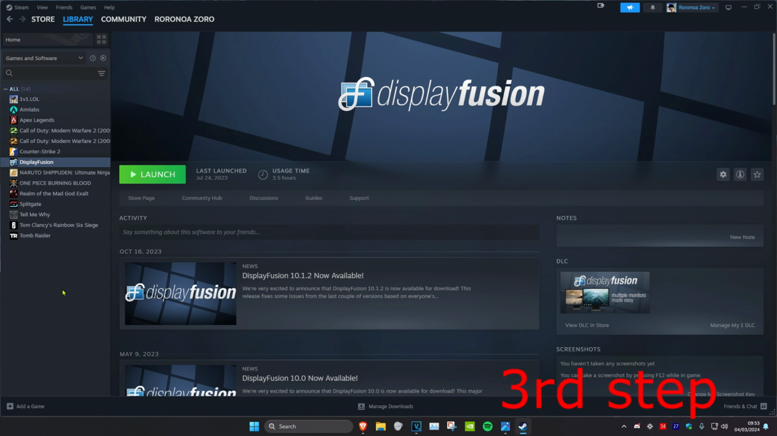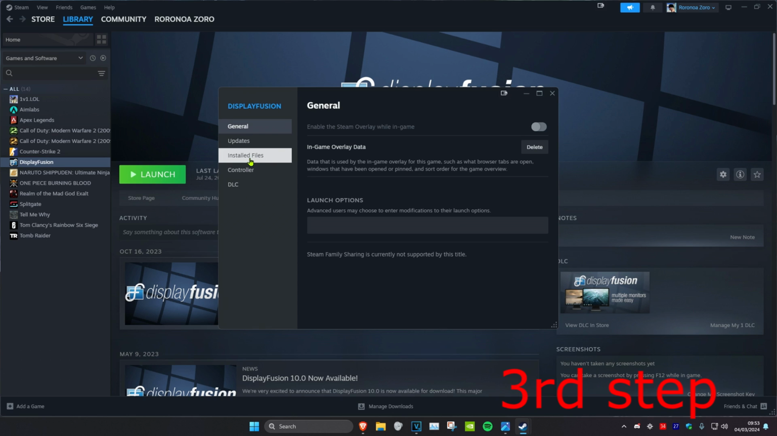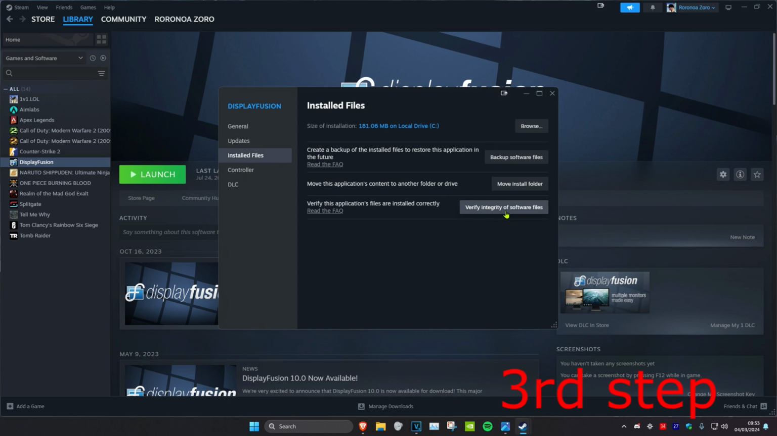Now for the next step, you want to head over to Steam, then you want to find Resident Evil 4. I don't have it installed, but just imagine this is Resident Evil 4. So once you find it, you want to right click on it and then click on properties. And then head over to installed files, and then you want to verify integrity of the game files.